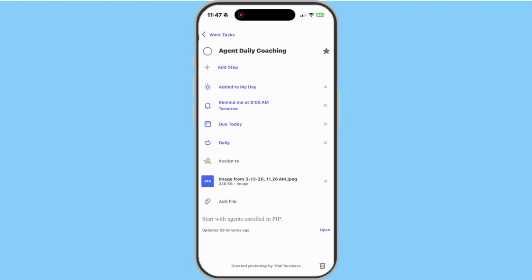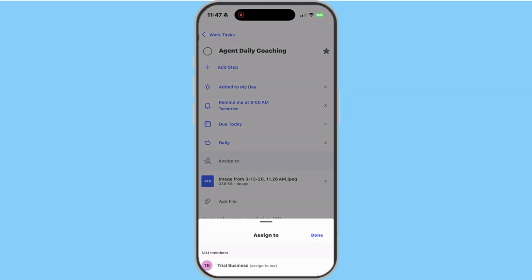Inside the task details, tap Assign To. Depending on your device, this may appear near the top of the task or within an options area. If Assign To isn't visible, it usually means the task isn't in a shared list, so make sure you're still inside the list you intended to use.